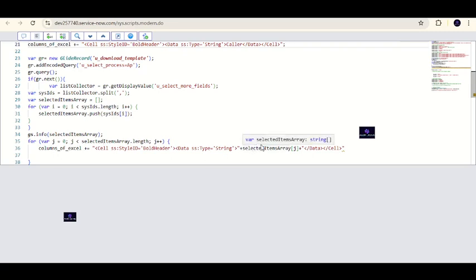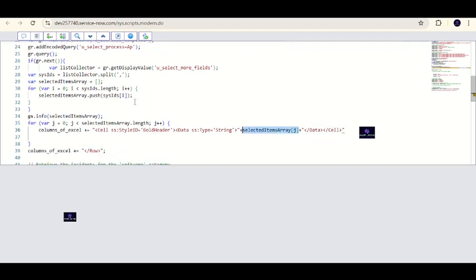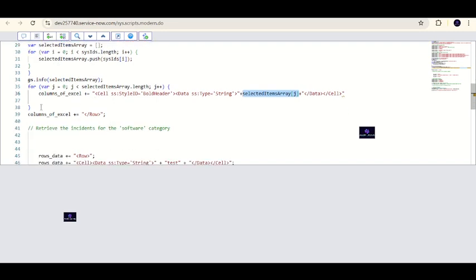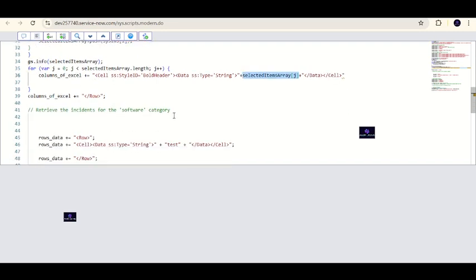There, I added that array for creating the dynamic header. That is the main funda and the main challenge in this solution. Then I have retrieved all the things. Here I am not retrieving any data as of now.